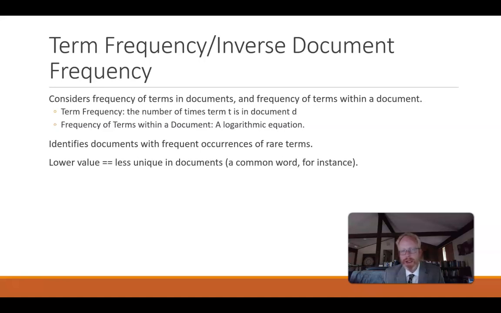The term frequency is simply how many times the term T appears in document D. And the frequency of terms within documents is a bit of a logarithmic expression that just says, okay, for this specific term, how frequently do we see it in documents? We might want to eliminate from consideration any terms that are very infrequent, words that aren't used frequently, or words that we would see in every single document, and therefore it's not a differentiator. On the other hand, if the term is somewhere between those two, maybe it's a rare term we see in a few documents, that might indicate something of value.